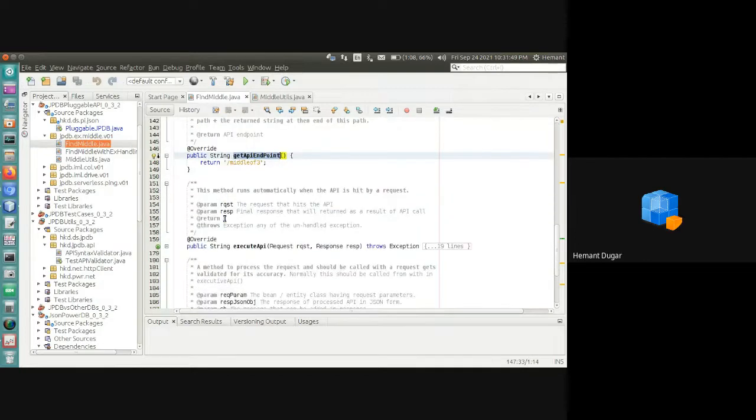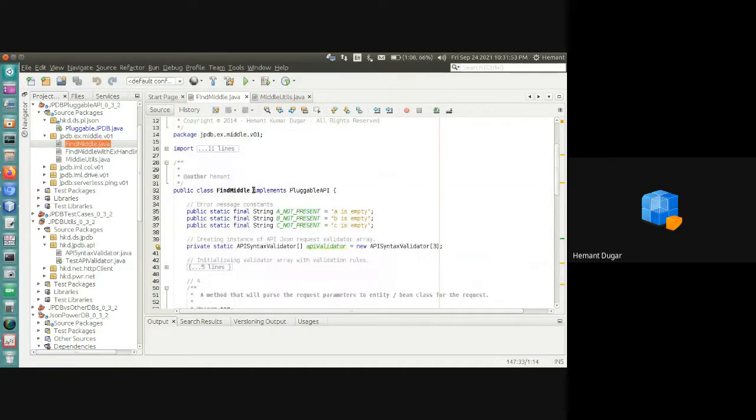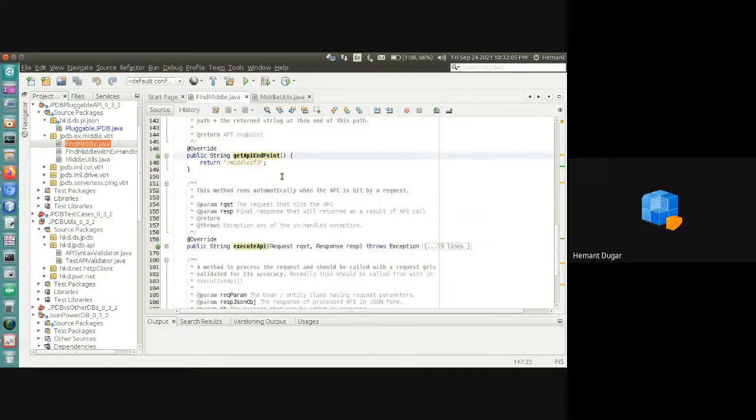Then there is another method that you need to override. You have to implement the pluggable API interface when you are creating your pluggable API. This interface has a few methods, out of which one is getAPIEndpoint and another one is executeAPI. This method runs automatically when the API is hit by a request.